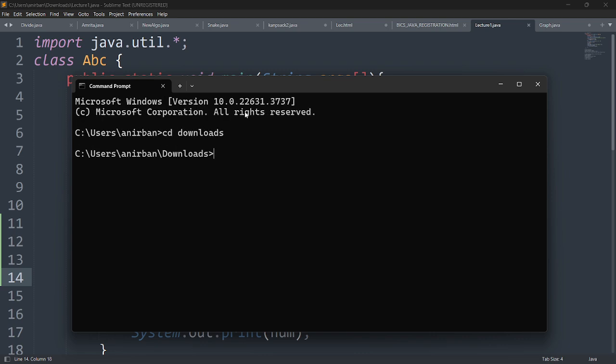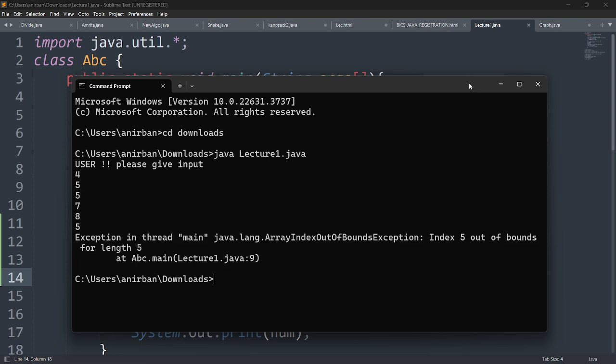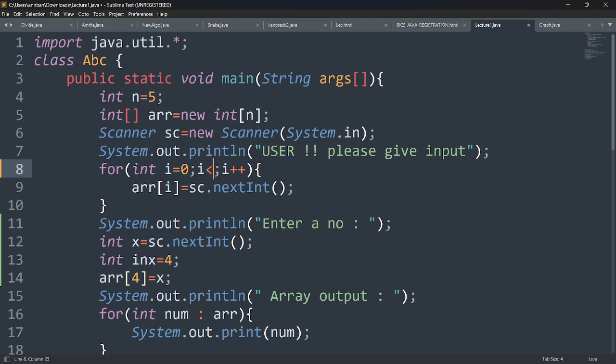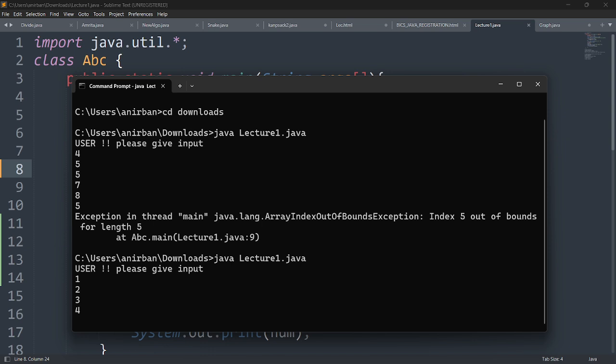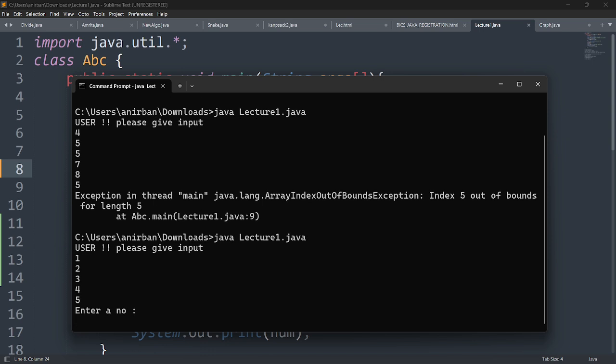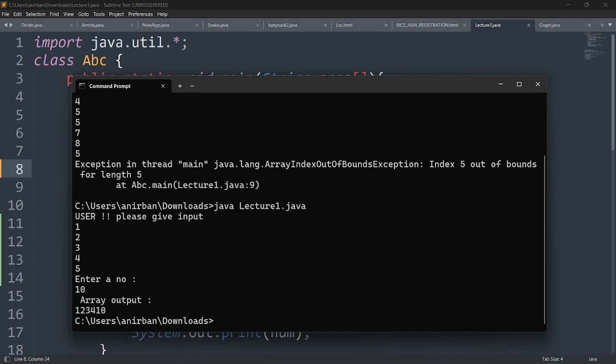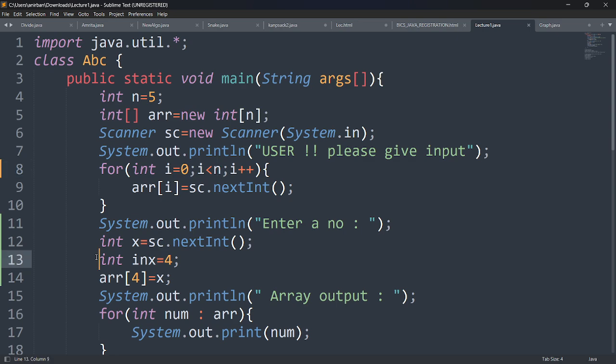I guess my command prompt is visible to you all. Oh sorry, I have not changed that actually. So let us run this. The user is asking for values, so we are giving 1 at the 0 index, 2 at the first index, 3 at the second index, 4 at the third index, 5 at the fourth index. Then the user is telling us to enter a number, so we are entering 10. We can see that at the fourth index, 0 1 2 3 4, the value has been changed from 5 to 10. So we have changed the value by this indexing.